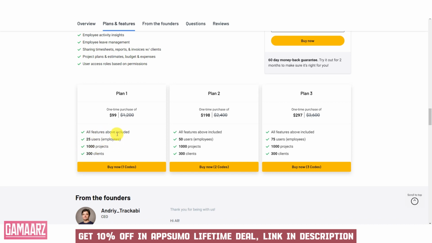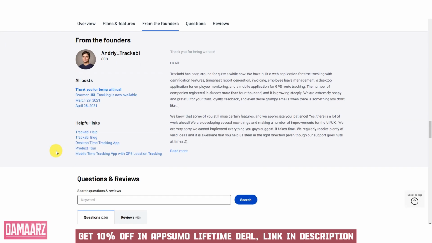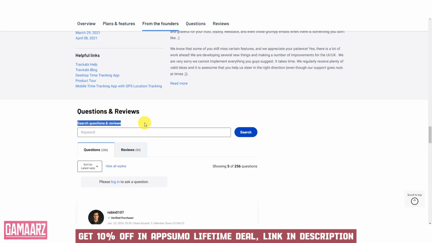One potential drawback of Trackabi could be its pricing structure. While it offers a free plan with basic features, the more advanced functionalities, such as detailed reports and integrations, may require a paid subscription. Small businesses or freelancers on a tight budget may find this pricing less favorable.